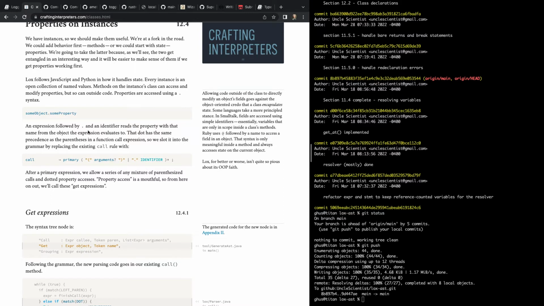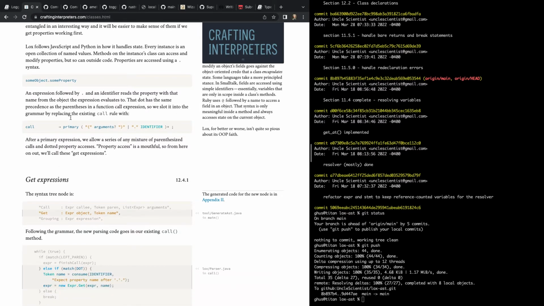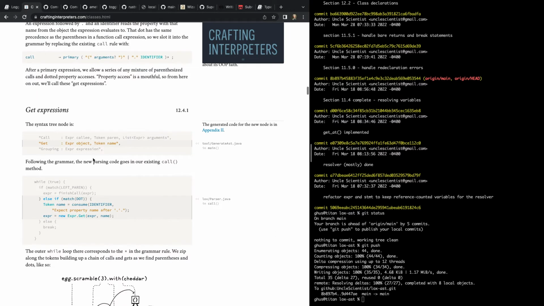All right, an expression followed by a dot and an identifier reads the property with that name from the object the expression evaluates to. That dot has the same precedence as the parentheses in a function call expression, so we slot it into the grammar by replacing the existing call rule with this. After a primary expression, we allow a series of any mixture of parenthesized calls and dotted property accesses. Property access is a mouthful, so from here on, we'll just call these get expressions.